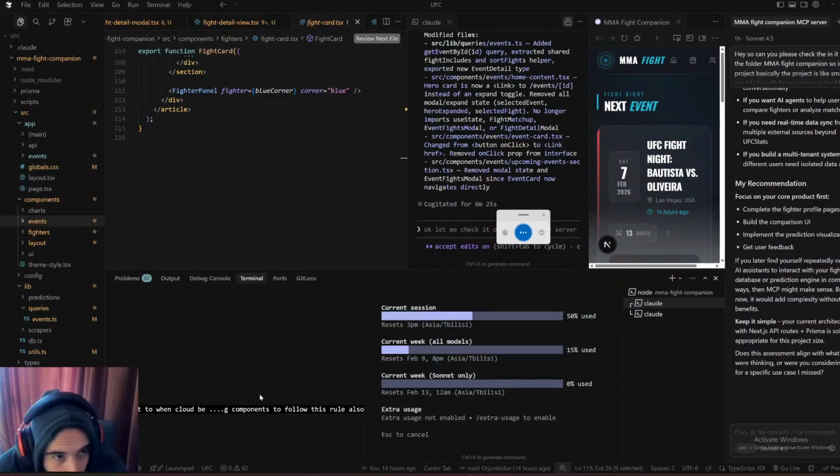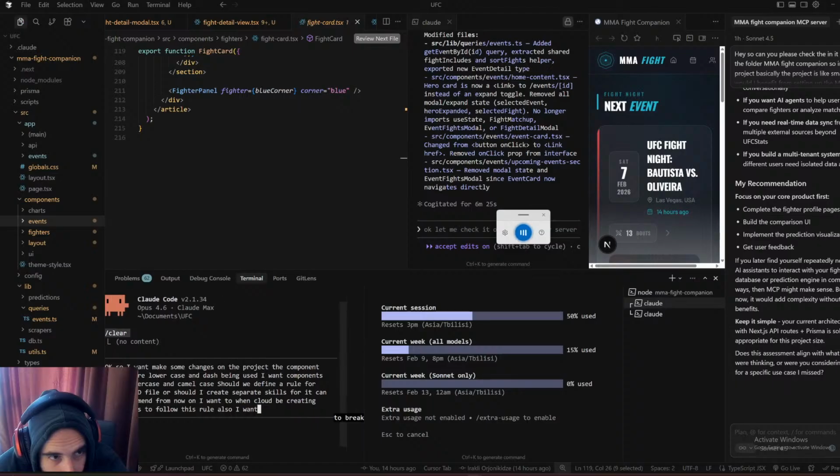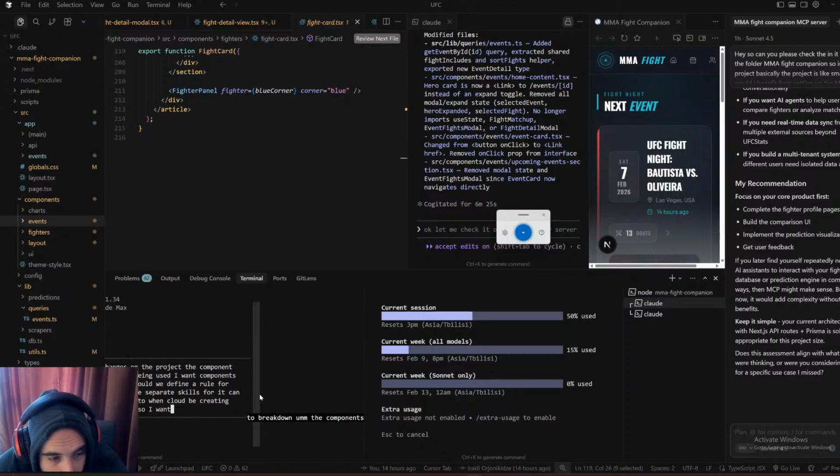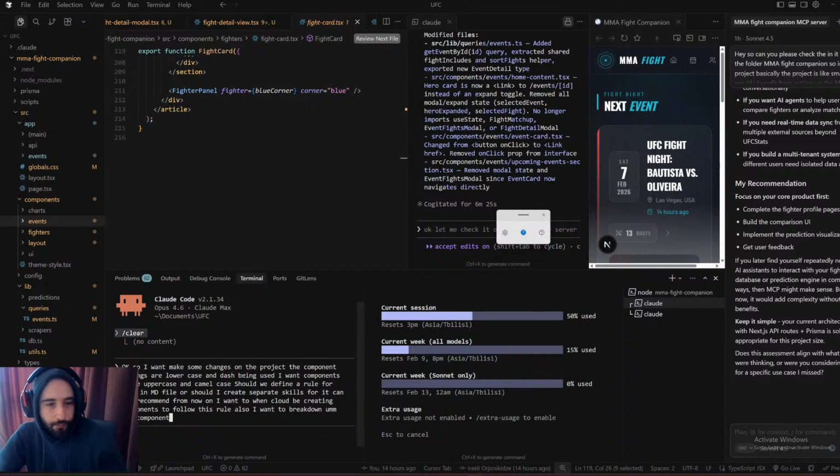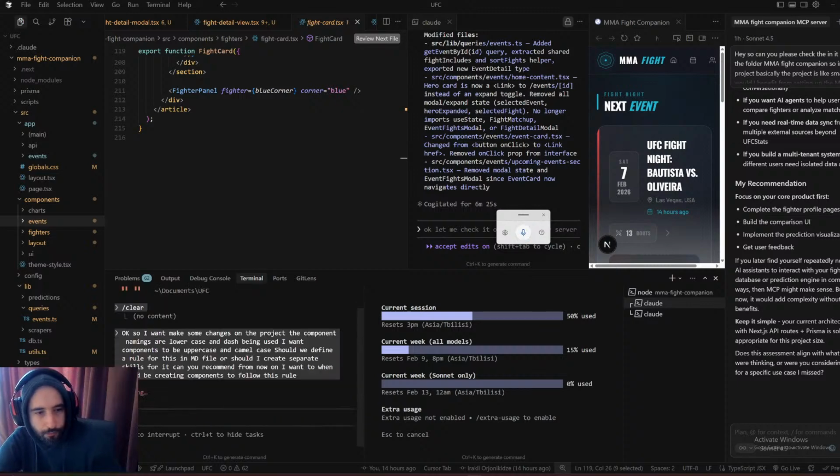Also, I want to break down the components. Okay, let's do that.